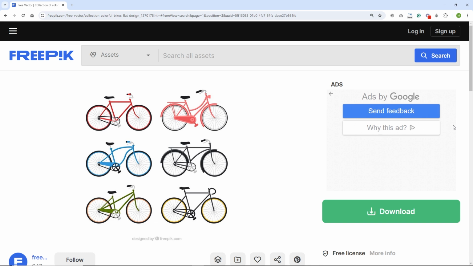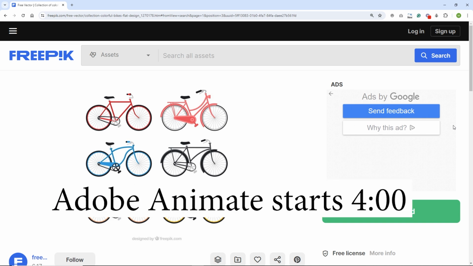Alright, so right now I am on the site Freepik, and I'm going to put the link in the description, and I'm also going to give you the Illustrator file that I'm going to create right now very quickly. So if you want to skip this part, you can go directly to the Adobe Animate.